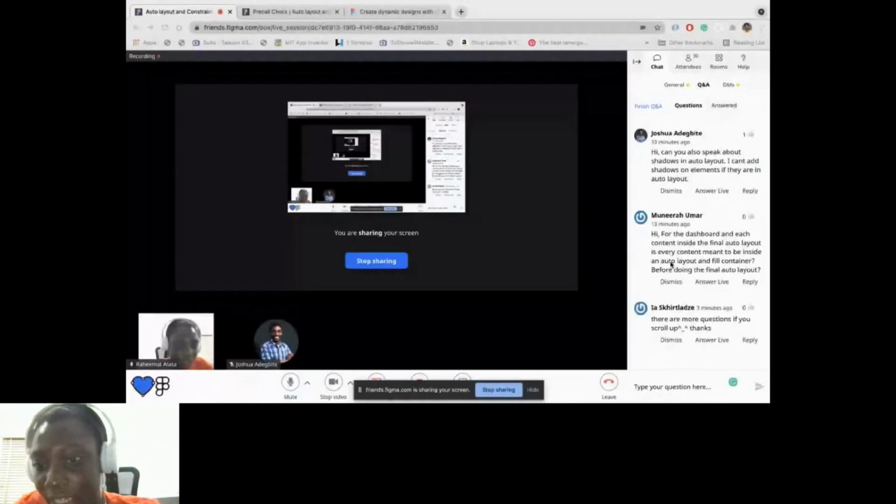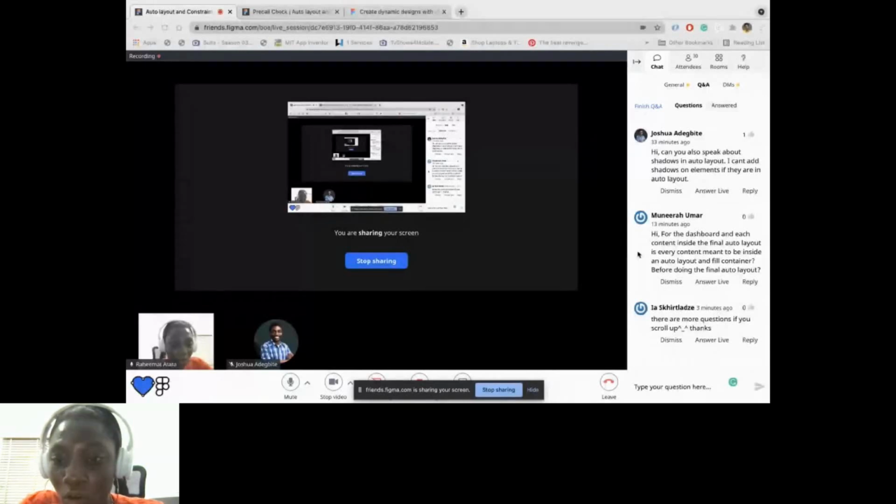Then someone said, Munira said, for the dashboard content inside auto layout, is every content meant to be inside an auto layout, and the final auto layout? Yes, they just do everything gradually. Which part is she talking about? Auto layout for the dashboard. I don't know, is it for the header or for the table? Which one? Can the person just signify?